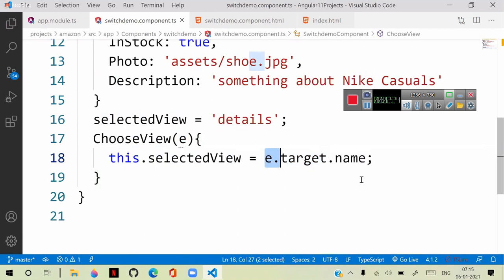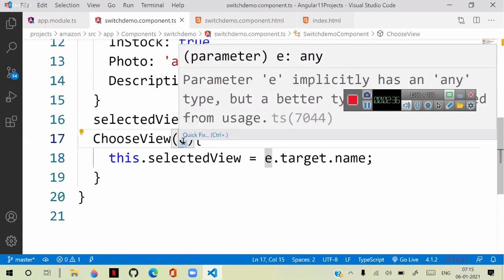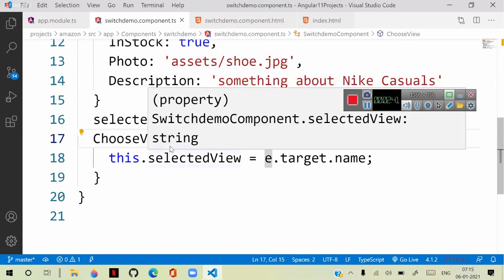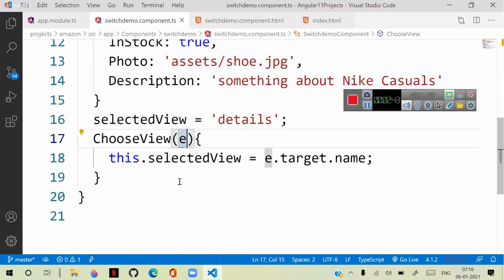And event related properties you can directly access with reference of properties like clientX, clientY, keyup, keyCode, charCode. All these can be accessed by using this, just like how you do in your JavaScript. So this is one structural directive. That is how we can use the switch option.